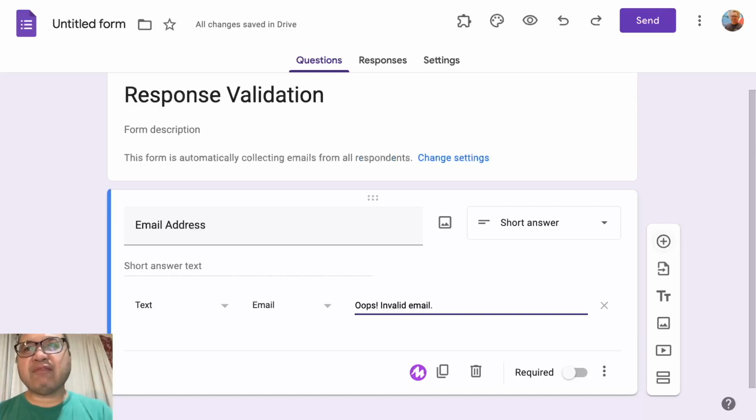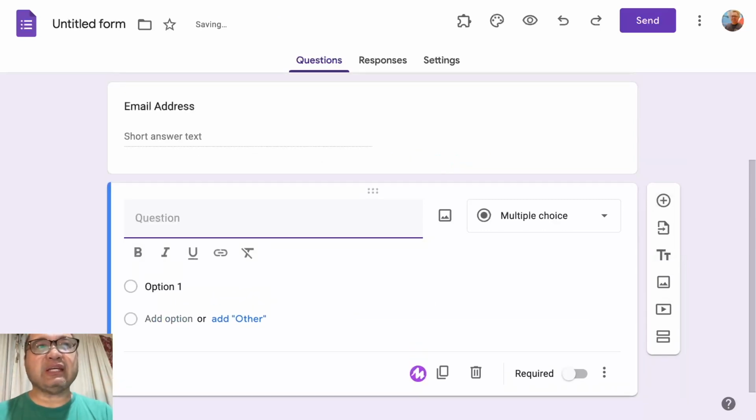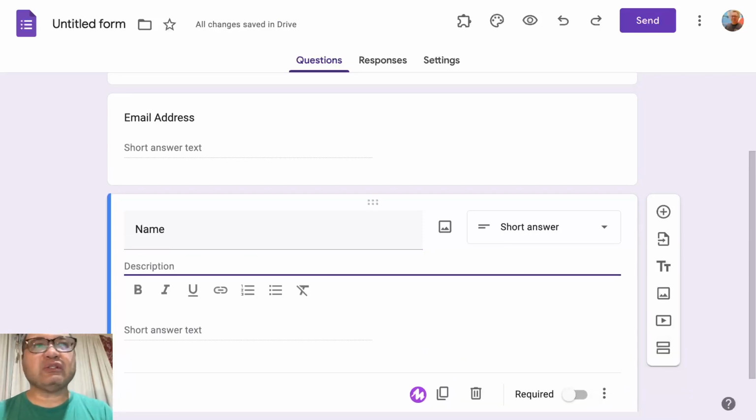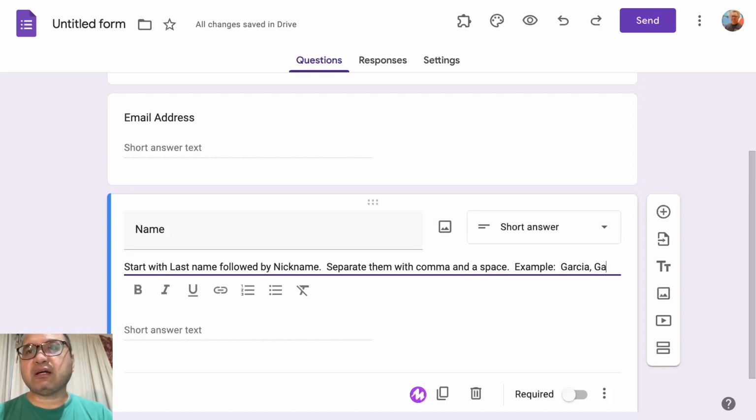So let's have another example for text. For example, how do you use contains? In my case, I ask for a student's name and I give them direction. Okay, description, I mean. Start with last name followed by nickname, and then I will ask them to separate them with comma and a space. And then I will also give an example. For example, Garcia, comma, Gary.